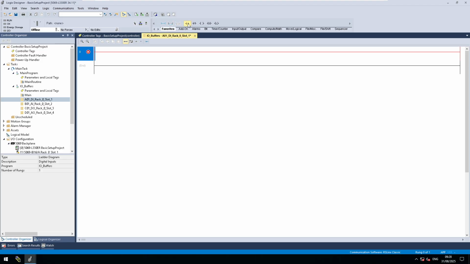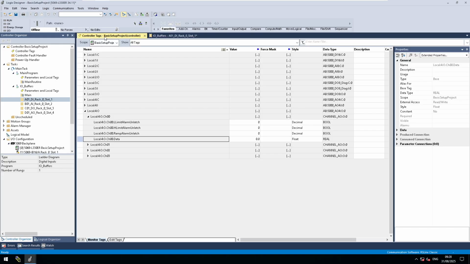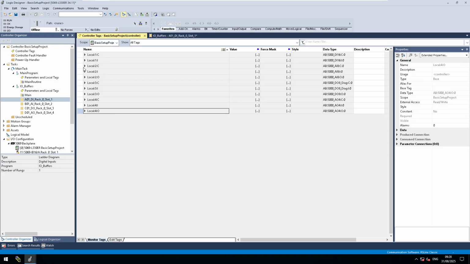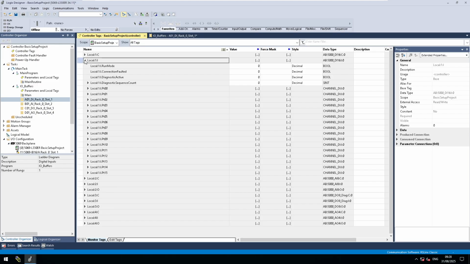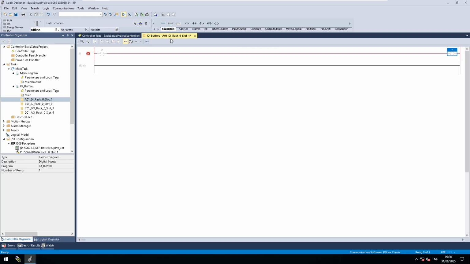So we're going to want an open contact and an energized output. And this is where we're going to want the data points from the local I/O, so from the card. So we'll have a look for our first one, which is local 1, and then I because it's an input card. So I'm going to just copy the data point of the first one, and I'm going to paste that in there.